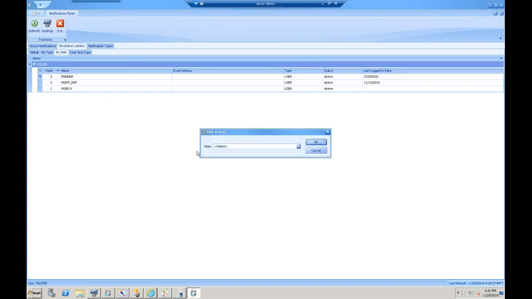I'm going to create a second ladder. You can create ladders for both users and personnel. Let's see, how am I going to pick today?